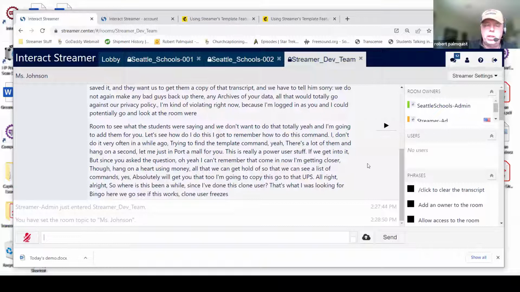Okay. So again, just remember that exists, the ability to create a template and use that template as you're creating new student accounts. For the question on user manuals.